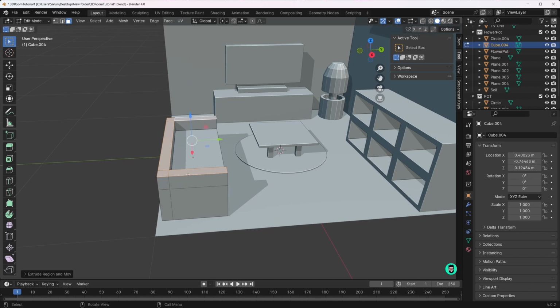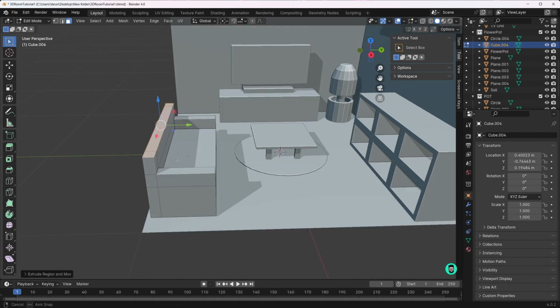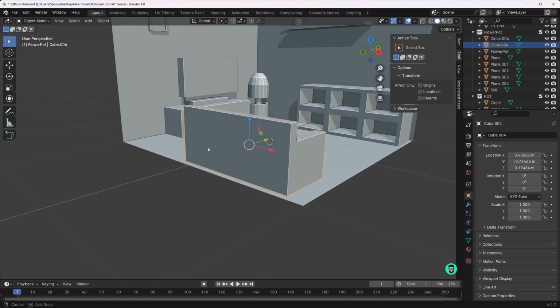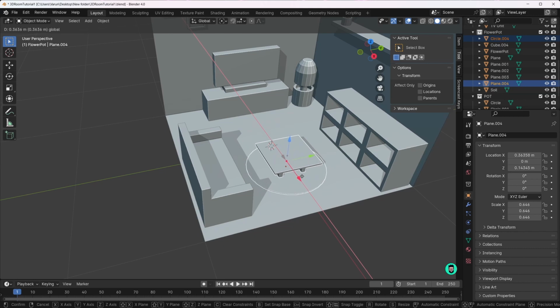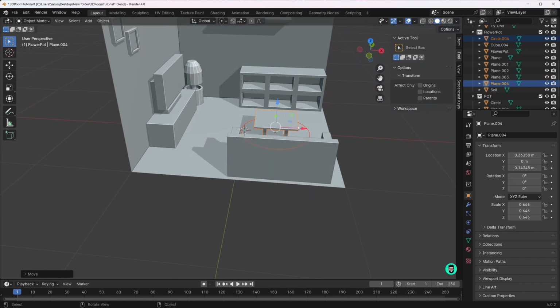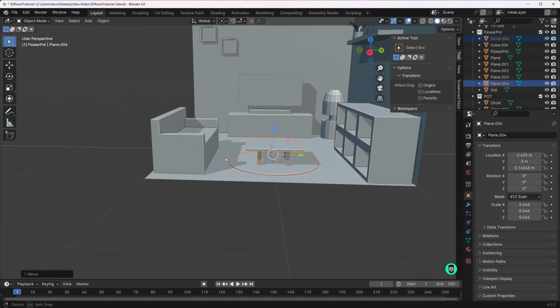Now we will deselect this and this face, so when there are multiple faces selected, you can press shift and click on the face again to deselect it. Now we will press E again to extrude it even more. So now we have a basic sofa shape. So now let's move this rug or carpet and this table towards the right side or on the X axis, so it's sitting in front of the sofa.